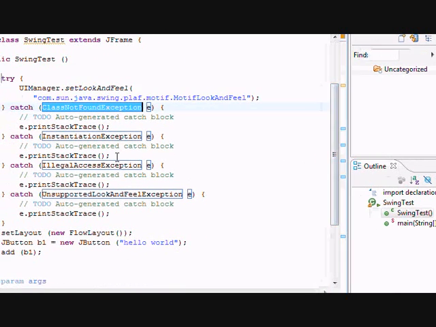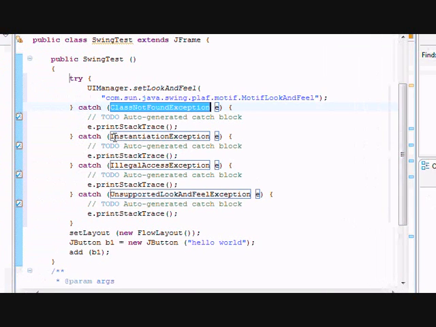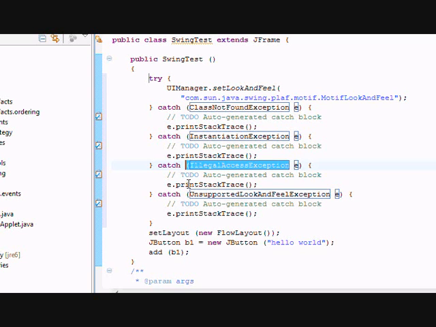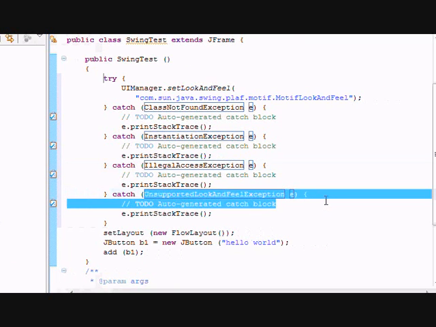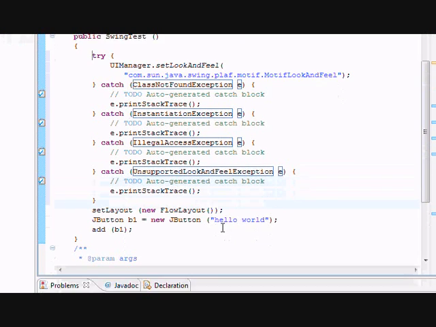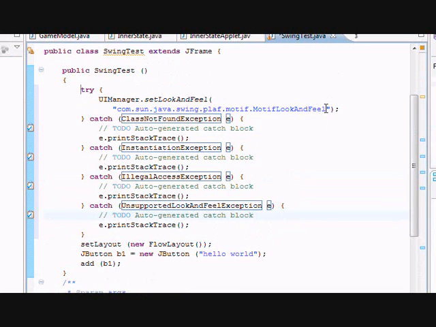Now, in saying surround this with try and catch, I basically asked it to catch all these different things that might go wrong, and you can see what might go wrong. I've got ClassNotFoundException, InstantiationException, IllegalAccessException, and UnsupportedLookAndFeelException. Those are four things which can go wrong, and I don't actually need to fill those bits in, but Java just needs to be told how to handle them.